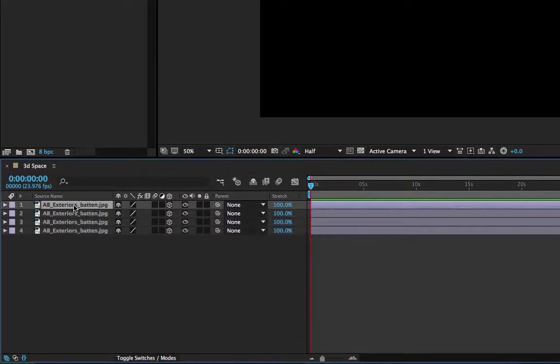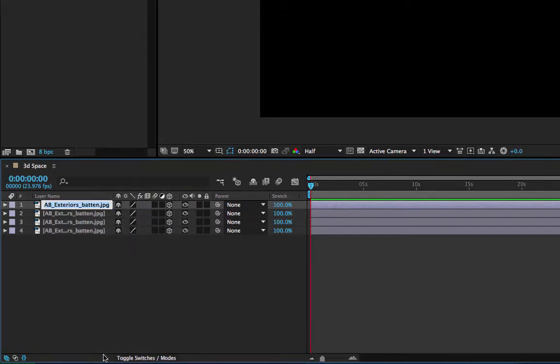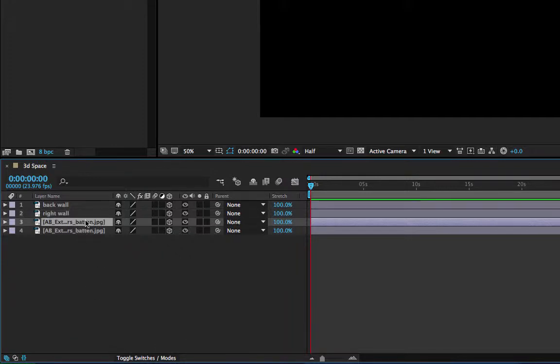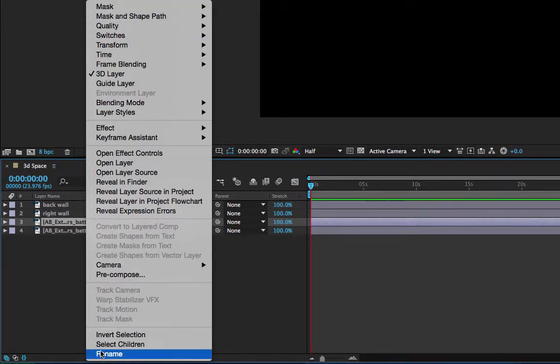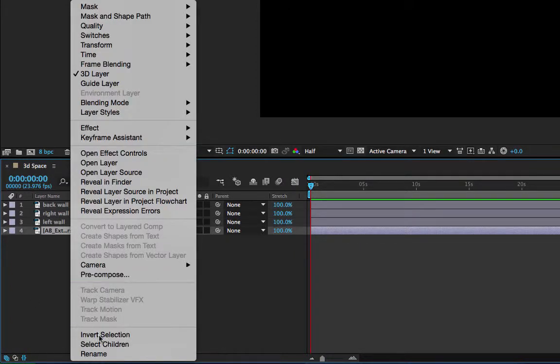Okay, and now I'm going to rename these things. So this top layer, let's go ahead and rename it wall or back wall. This next one, let's rename it right wall. And then we have the left wall. And this last one is going to be the floor.